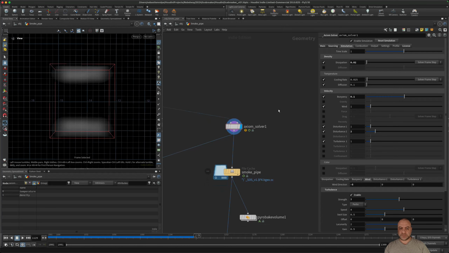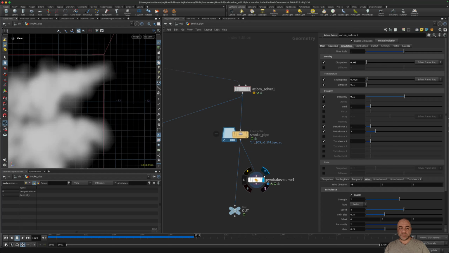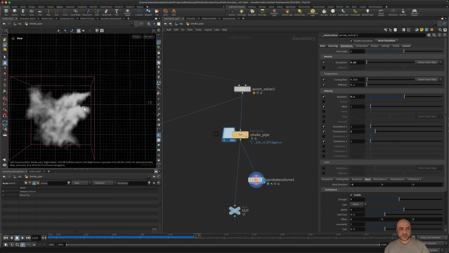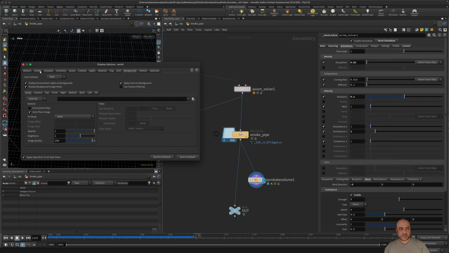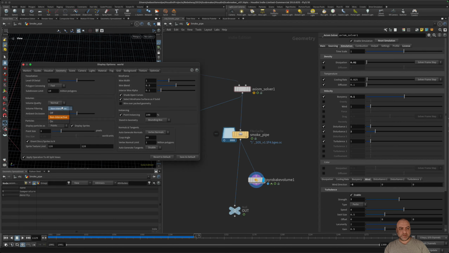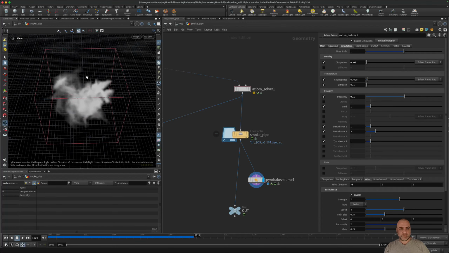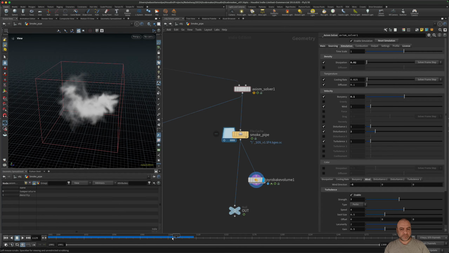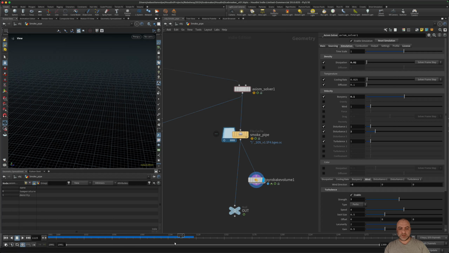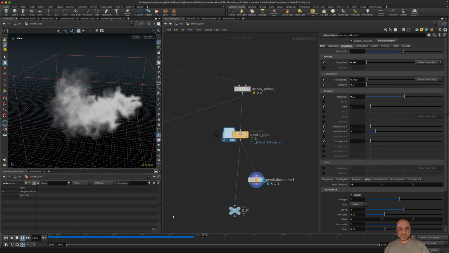And that's all. I don't choose pyro bake volume. Turn it off because it's too much blur for me. And pyro bake volume is used for Mantra, and for Redshift I don't use it. And this is what we get.